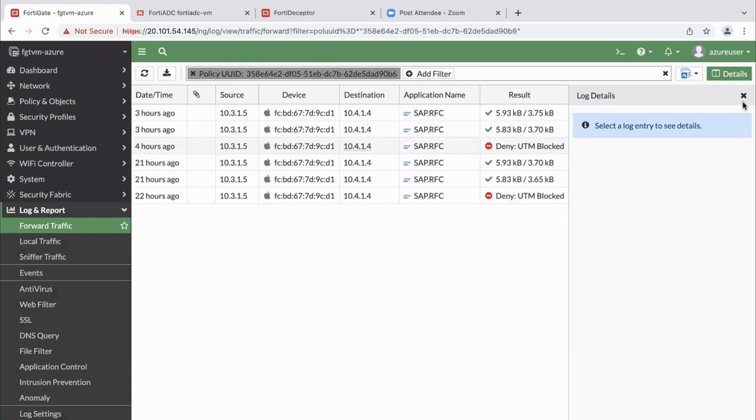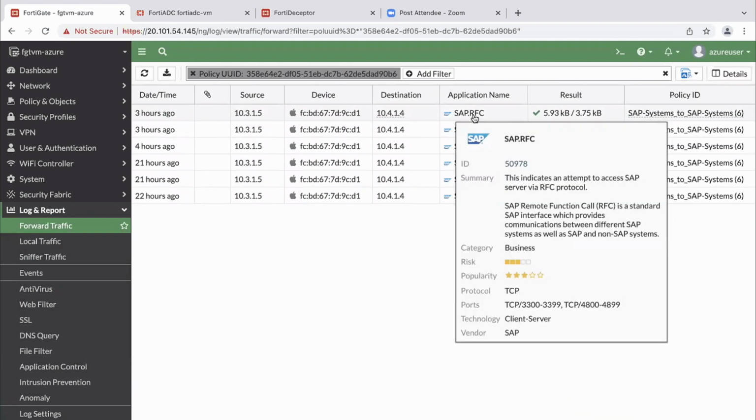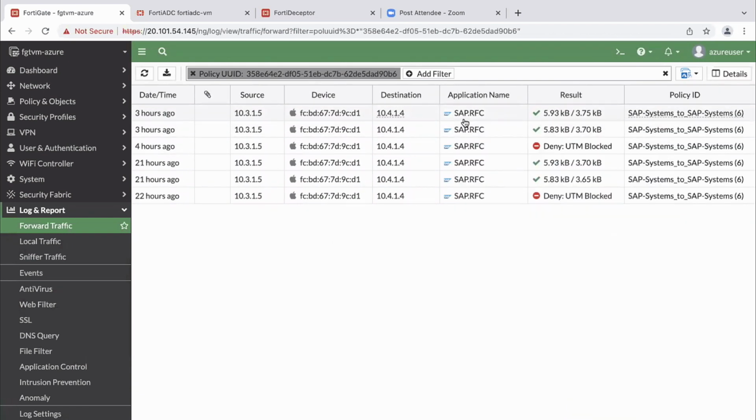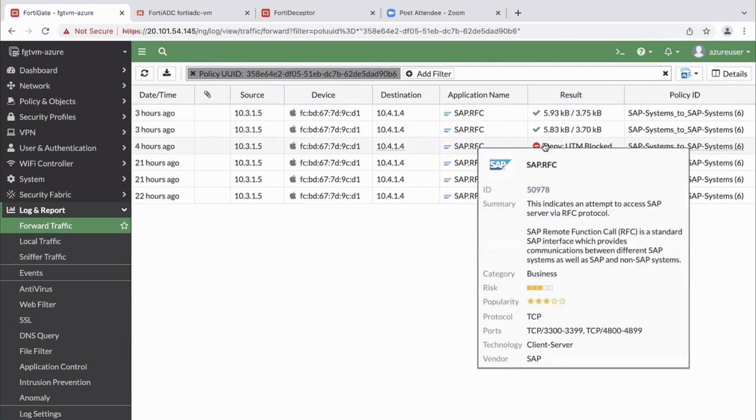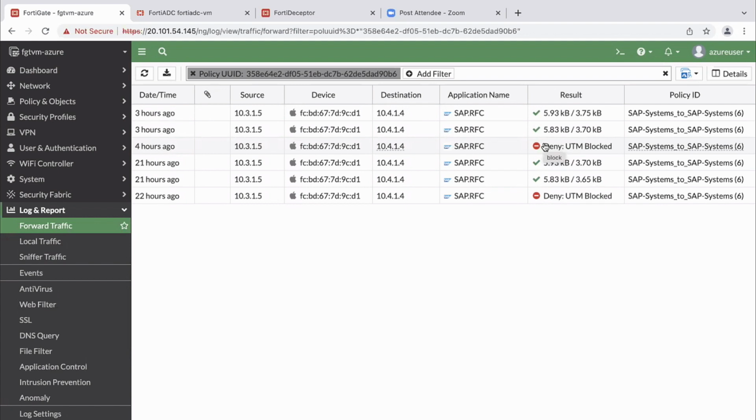you'll see that there is the SAP RFC. Initially, you tried to be legit, but you weren't. You did something fishy there. And then the FortiGate again flagged the RFC as an attack.